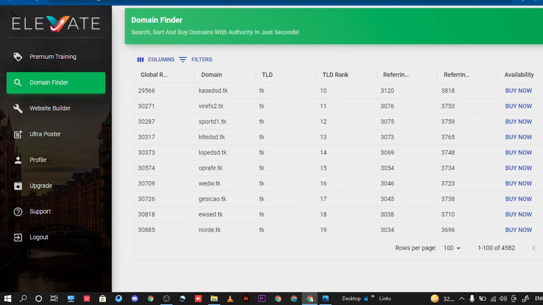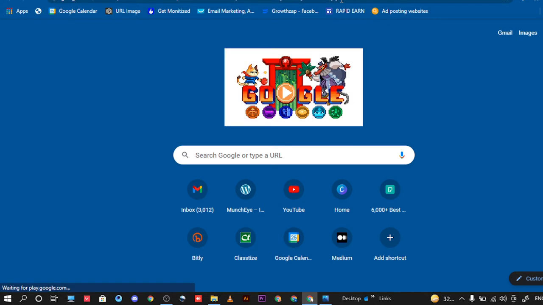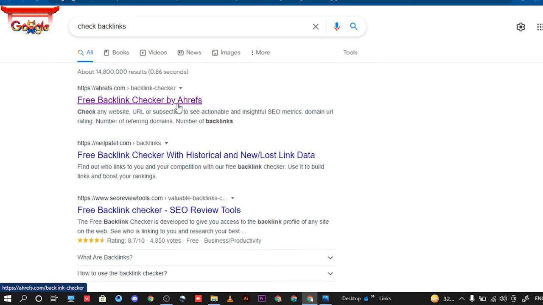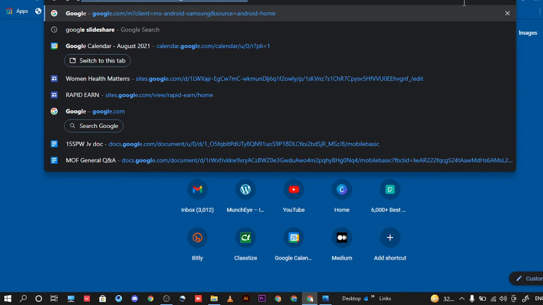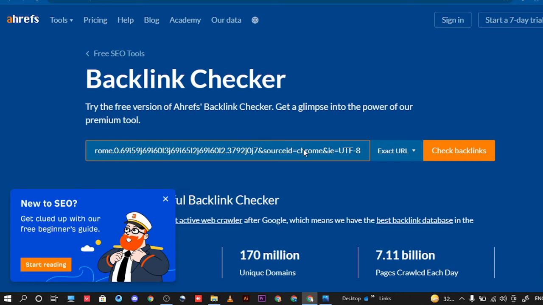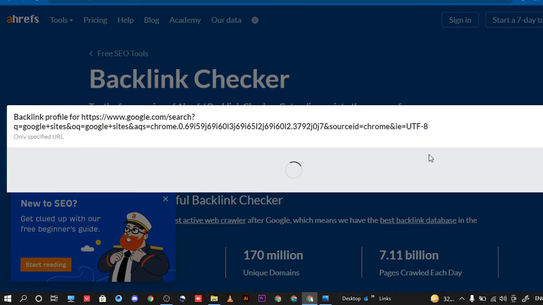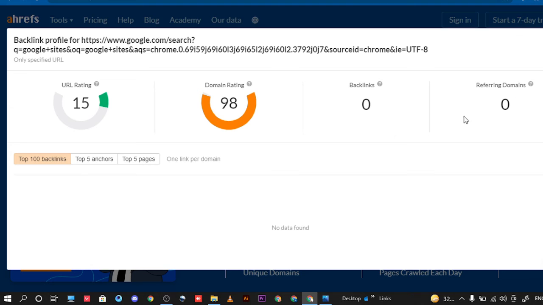So how can you check how many backlinks a website has? Basically you go here and type check backlinks, and then you open this first link here and you put a URL. Let's suppose I choose Google sites. You copy this link, you paste it here, and you check the backlinks. So it's processing. I am not a robot. So this captcha. Okay, you can see here domain rating 98, 0 backlinks. Why does it say 0 backlinks? It's not possible.